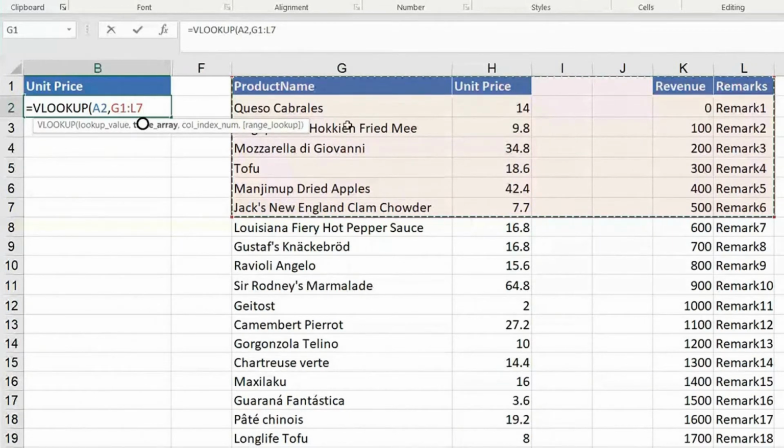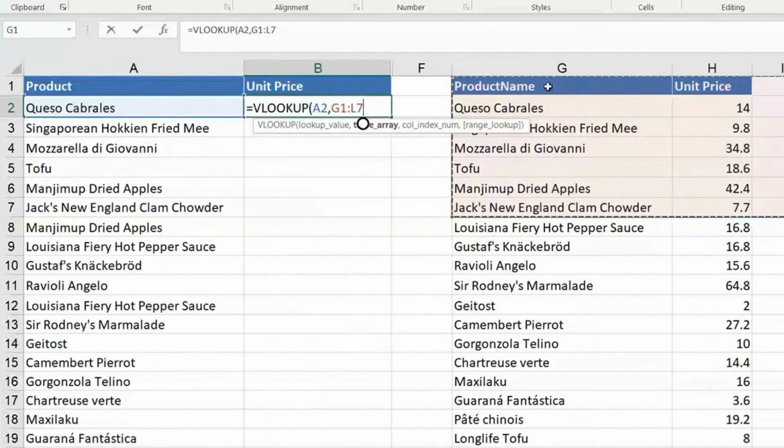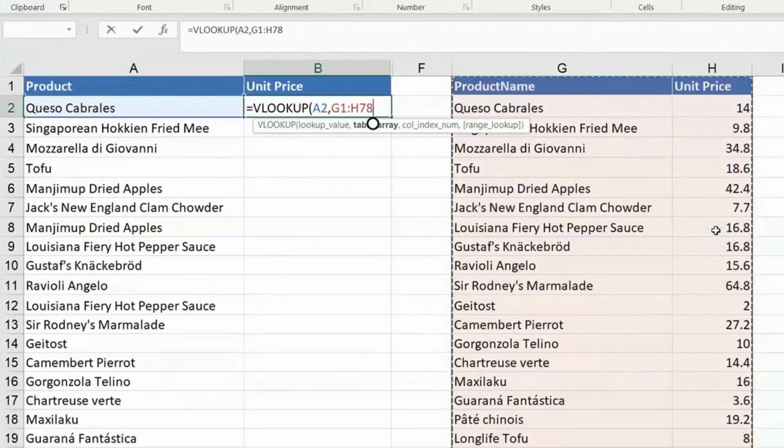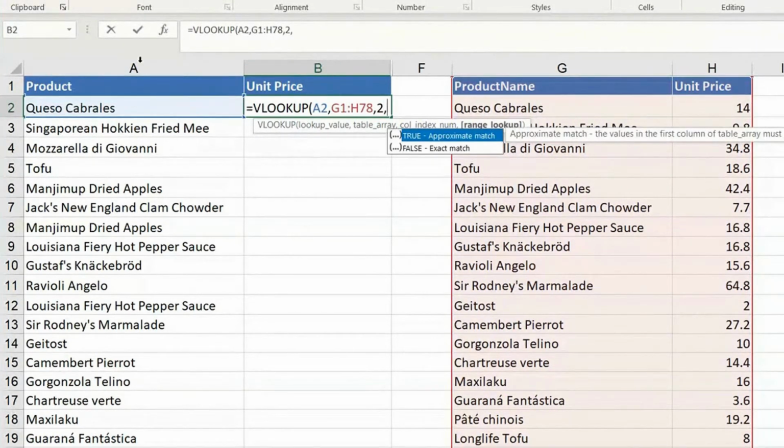So it's a count. Sixth column from your searching column. So this is basically a count. Right now my count is just the second column, right? It's a small table here. So I'll just select this, comma, column number is 2. I'll just write 2. Now put a comma.